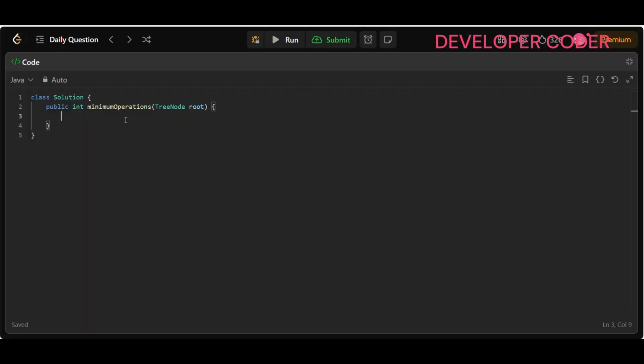So the code is also going to be very simple. We have to use a queue, right? BFS. So here queue, and in the queue we are passing tree nodes. Queue is equal to new LinkedList, and in my queue I'm just going to add the root. Now we have to calculate total swaps, so I'm creating one variable, total swaps is equal to 0.